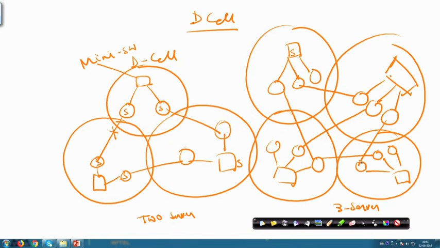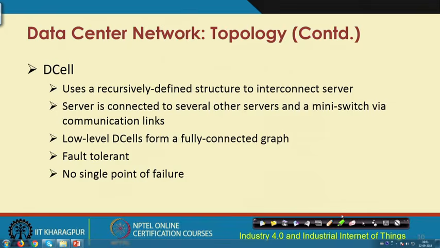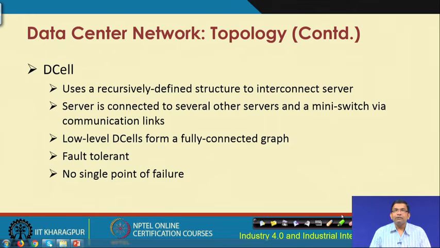So, this DCell architecture has different properties, and these are some of the properties that I am going to highlight now. A DCell uses a recursively defined structure to interconnect the servers, where the server is interconnected to several other servers and a mini switch via different communication links, and the low level DCells form a fully connected graph, and there is the fault tolerant architecture that we have seen. So, once again, these are the different properties of a DCell DCN architecture.